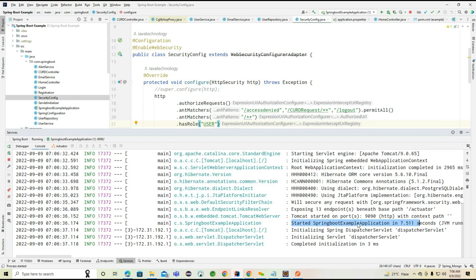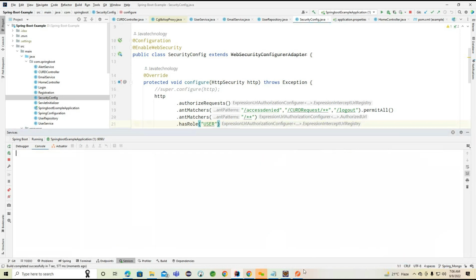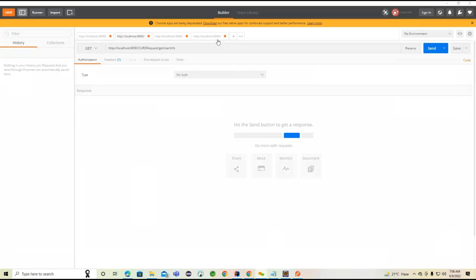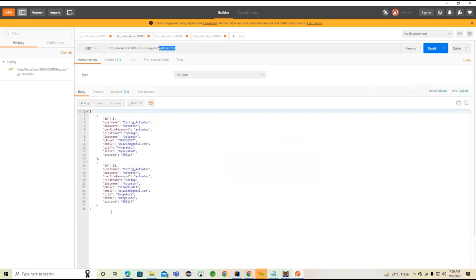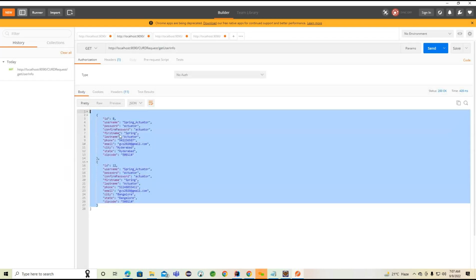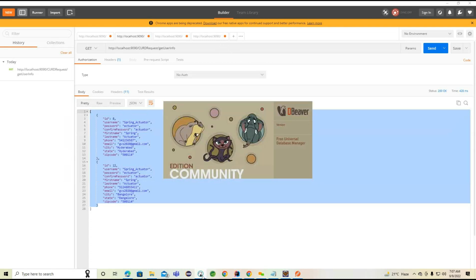Now you can see the application has started on port 9090. If I clear this, I will go to this example. From Postman, we are able to hit this request. This is the request I'm trying to hit here, get user info. Whenever I click on this, you can see we are able to see the two records here. Whatever two records we have in the database, we are now able to get.